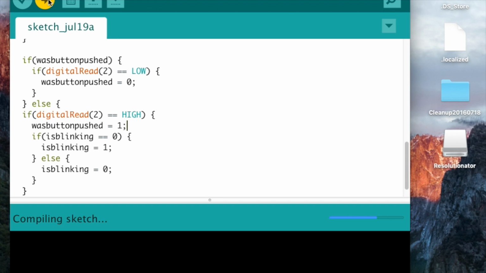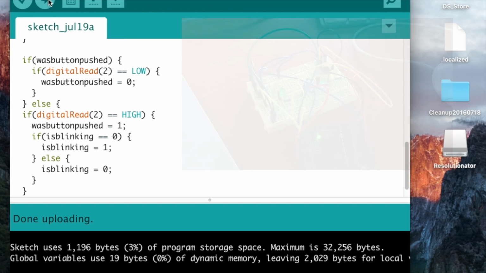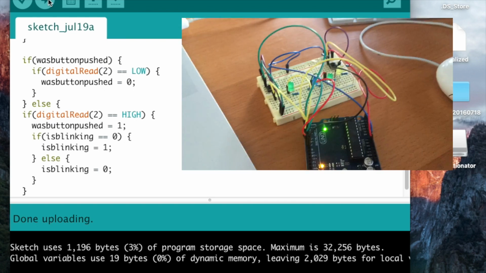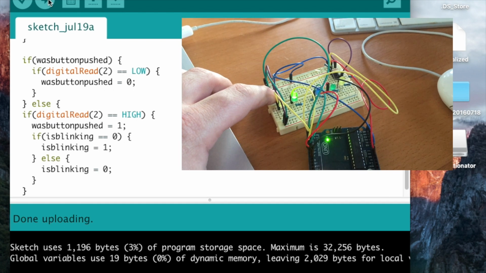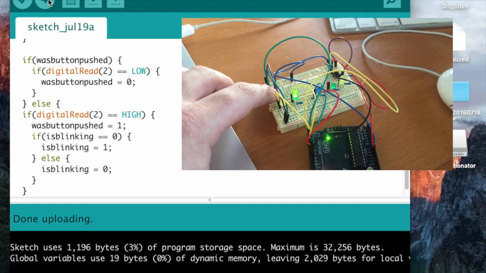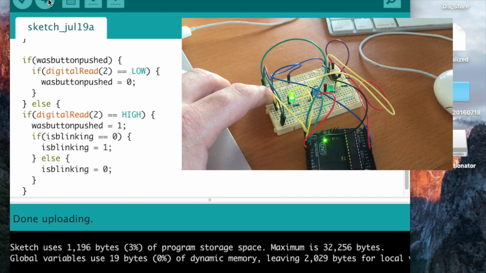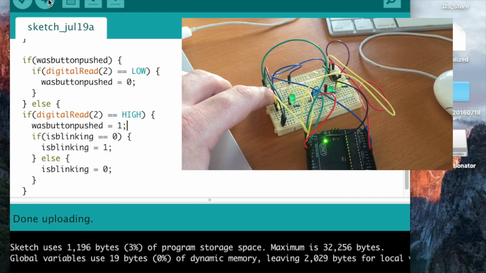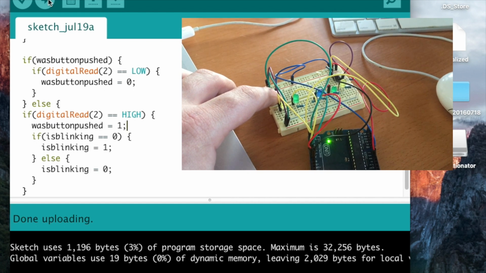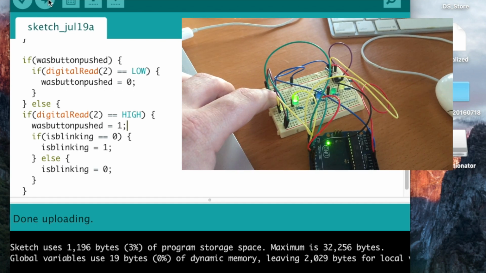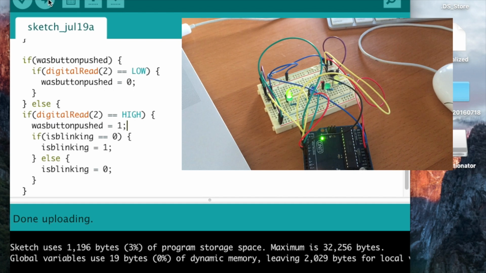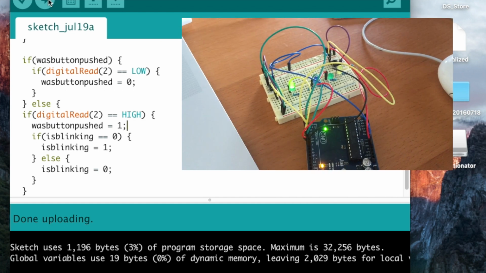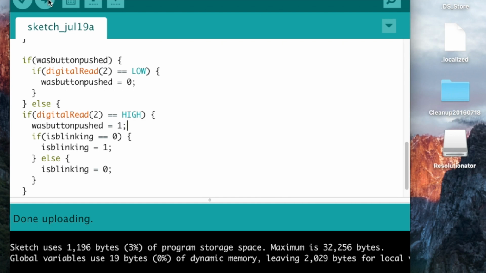Okay, so now we'll upload that. Let's try it out. So that stopped it. Pushing it starts it, and pushing it again stops it. So that actually works. Now it's actually not perfectly good, because there's a thing called debouncing.